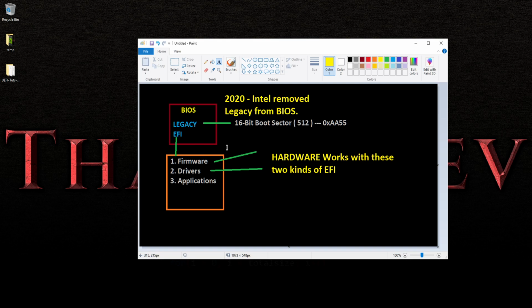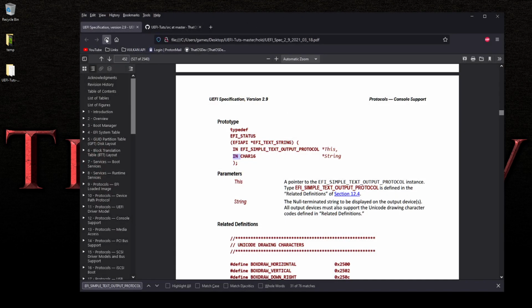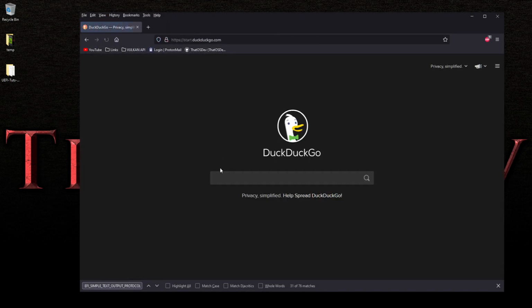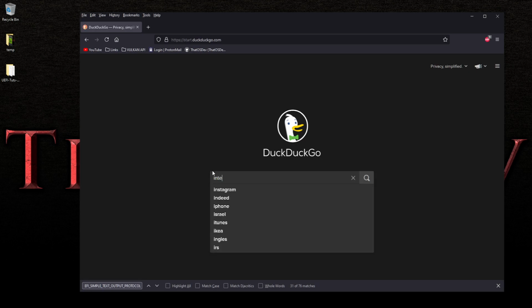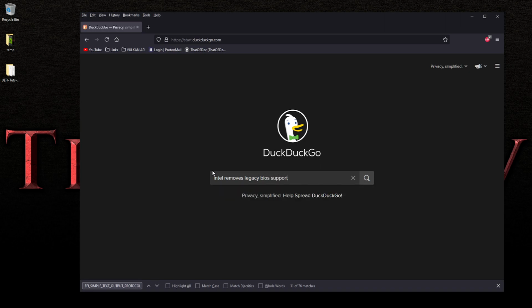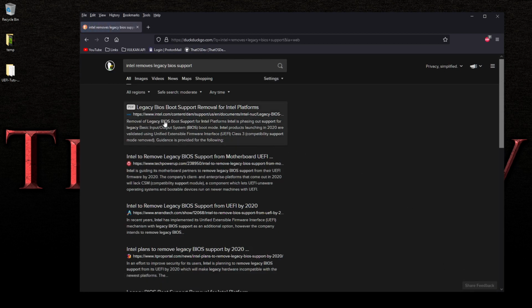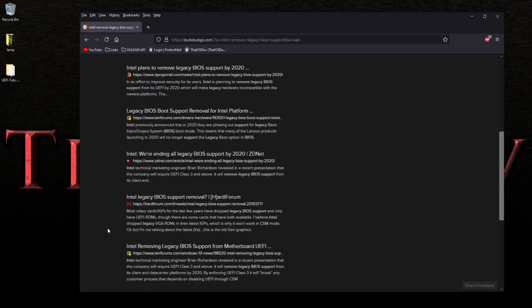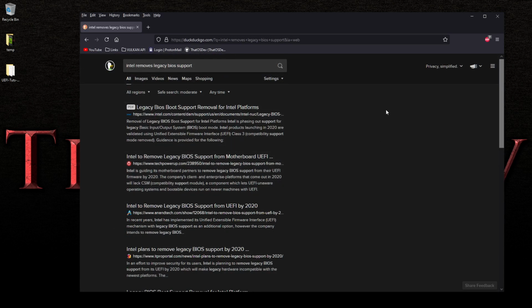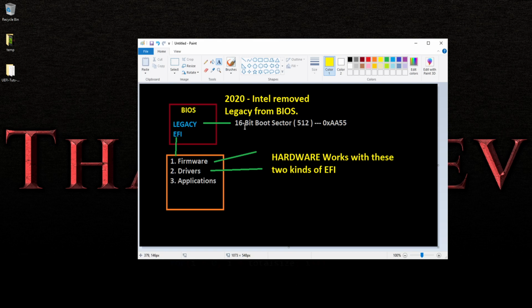They have announced this. This is all over. You can actually do a search. I'm going to open this up and let you see this. You could search for Intel removes legacy BIOS support. And when you do a search for this, you're going to find all kinds of links. It goes on and on. The point is that's what they announced and had been announcing for years until they finally did it.